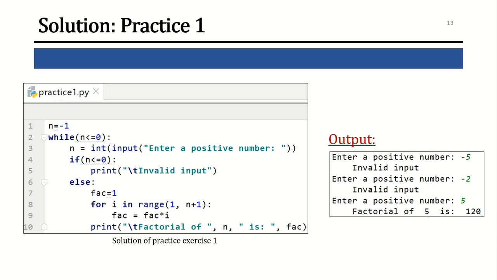Okay, next we will take a look at practice exercise 1, and here we will go through a solution. As the instruction in exercise 1 says, we're trying to get a number, then compute the factorial of that number, right? But we also validate whether the input is positive or negative. If it is negative, we will display a message and keep asking the user for another number. So actually the core here is calculating the factorial, right?